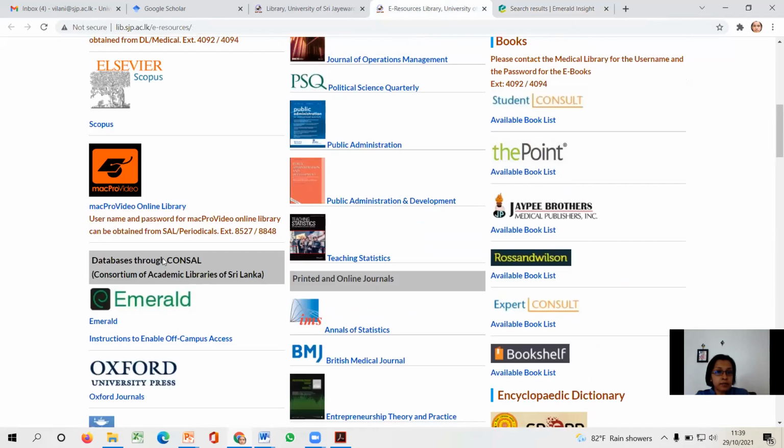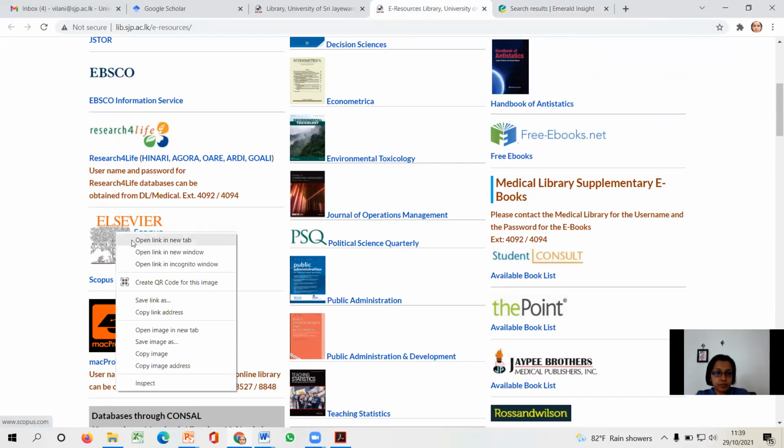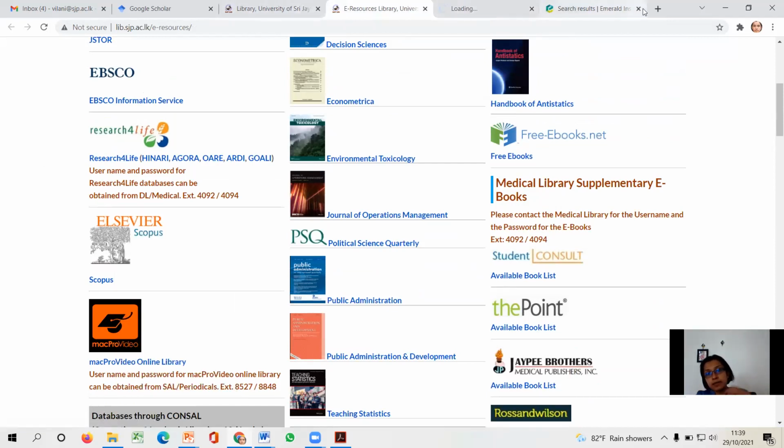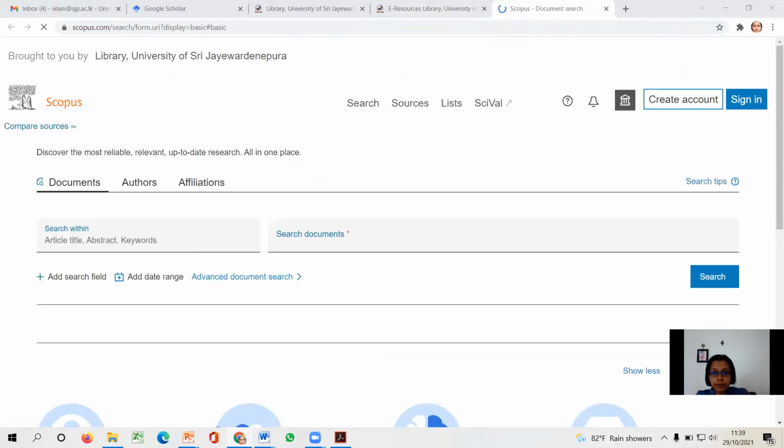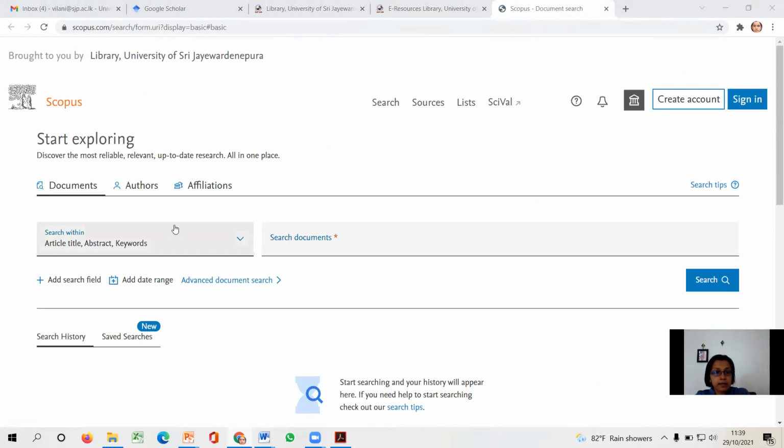Let's go with this Science Direct one. Okay, I open Science Direct. It's still opening, let's give it a little bit of time. Right, now you can see the same thing in a different database, but the searching options are all the same. Why? Because we are in the academic scholarly world. The searching options are all the same, even in different databases.